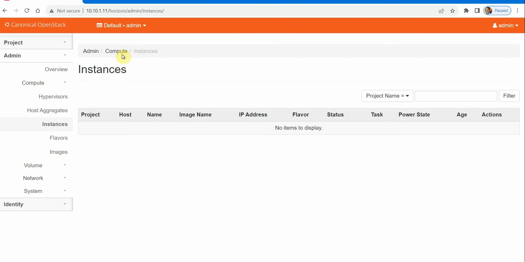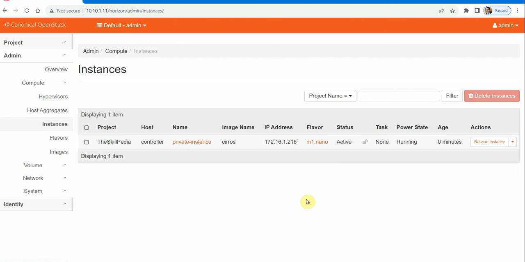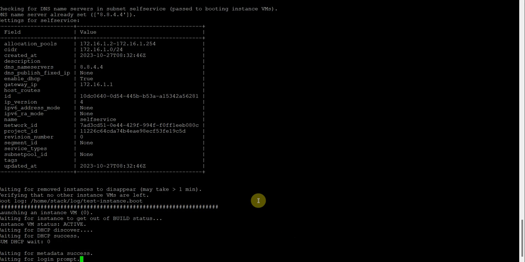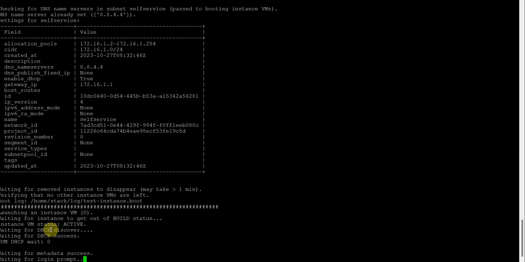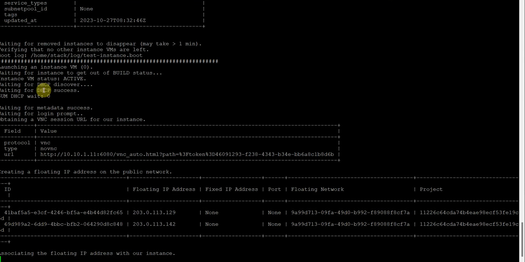Let's see. So the instance is active, you can see that it's running. So DHCP discover is successful, waiting for DHCP success. Yes, it is successful. Waiting for metadata access, waiting for login prompt. So it is testing the instance directly right from here. So the instance has successfully received an IP address. Right now you can see one IP address. It will also allocate one floating IP address. We'll see that as well. So let's see. Yeah, you see here.